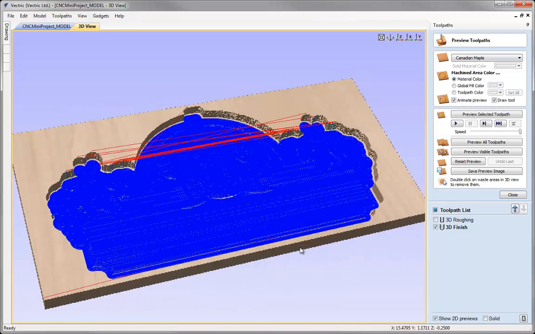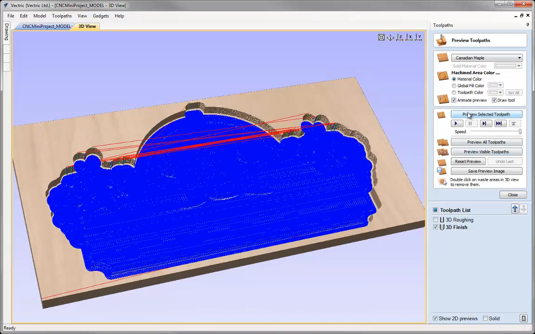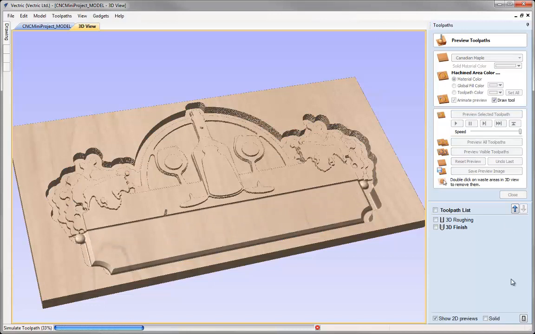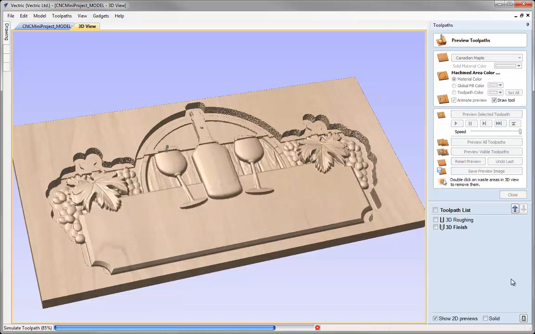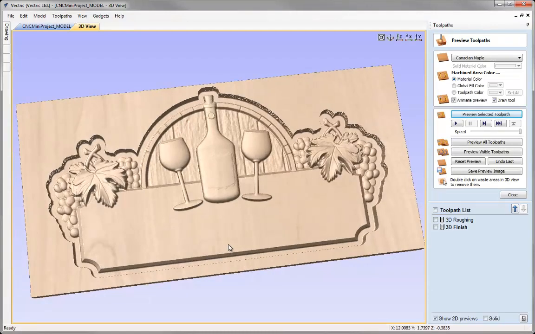If we did want to cut the whole thing though with a single tool, as we are here, I could say preview that. You can see that machining back and forward across the job, and there you can see what the finished part is going to look like.